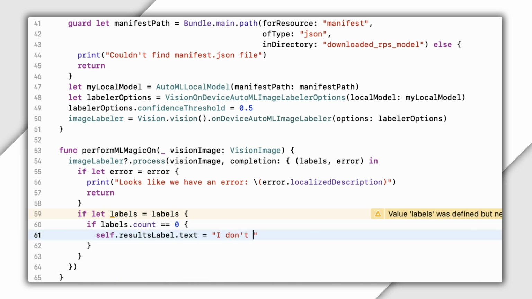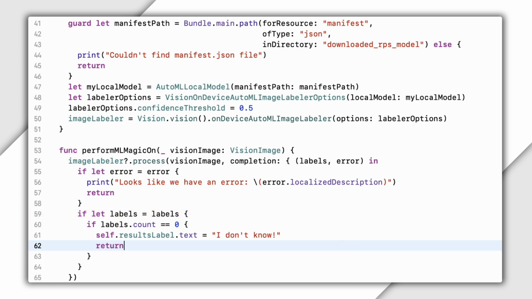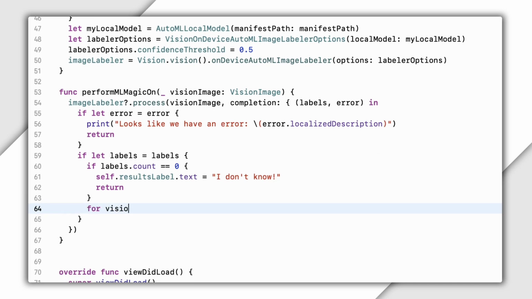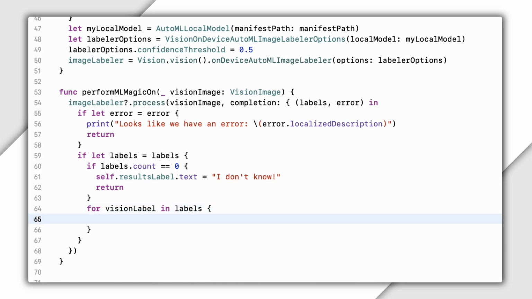If count is zero, let's change our UI label to, I don't know, because we couldn't figure out what it was. Otherwise, we'll iterate through each vision label in our labels array. Although because this is a single label model, there should really only be one. And let's print out some stuff. Vision labels have two properties we're going to use here, the text of the label and the confidence value.